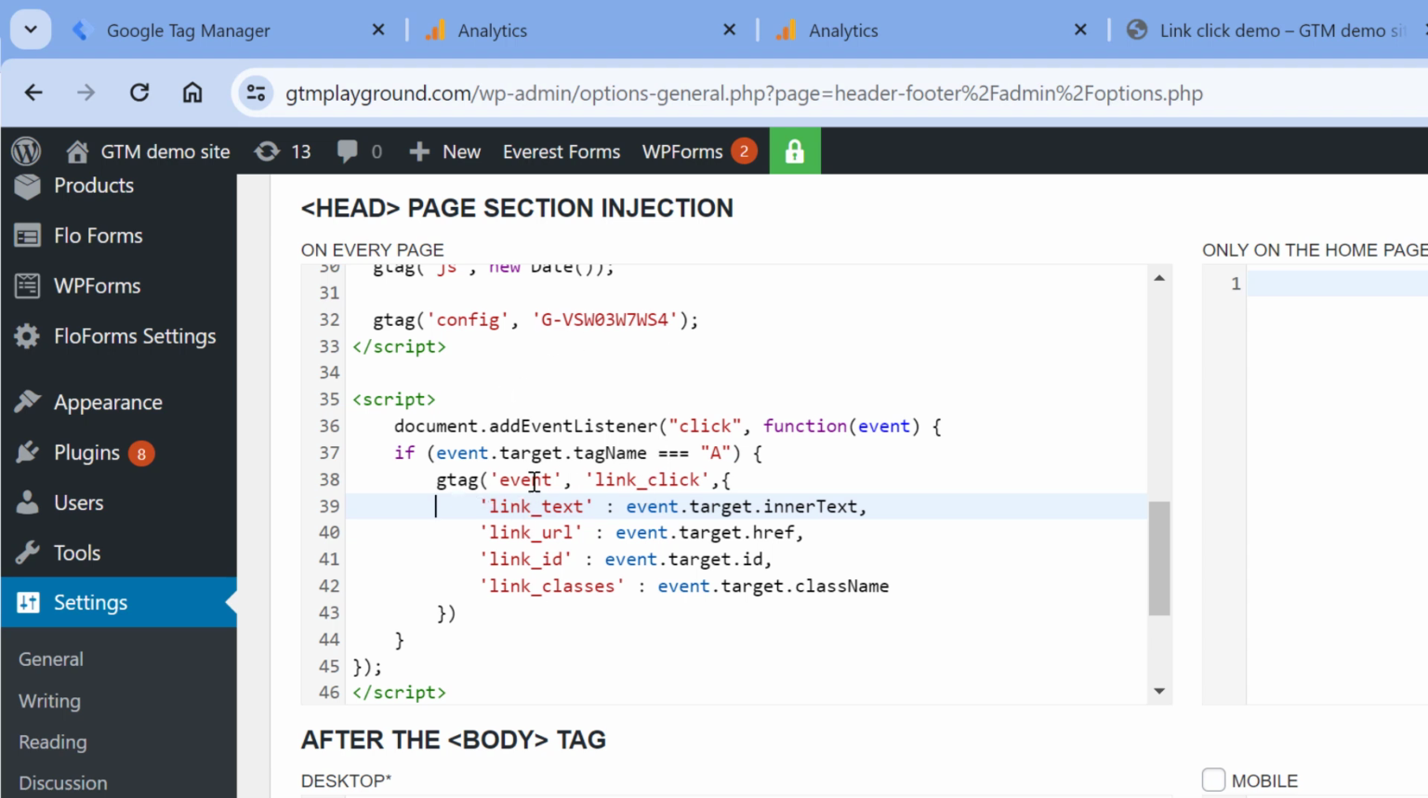then together with the event, which is link click in this case, or it can be named anything else, the listener will send additional parameters because the listener is capable of fetching the text of the link, the URL, the ID, the class, of course, if the link, for example, has the ID or the class.